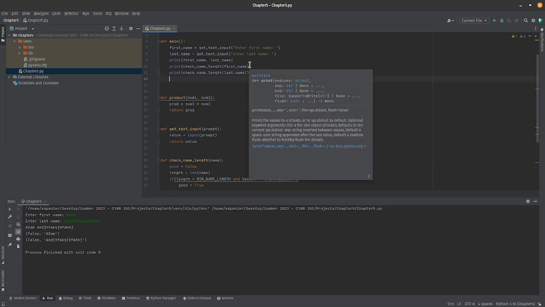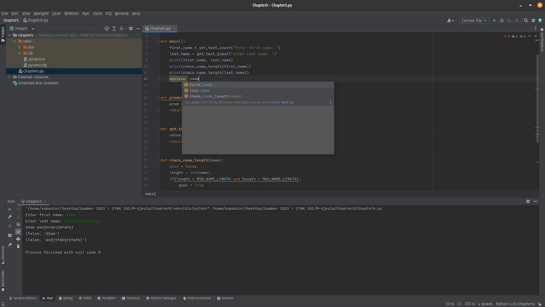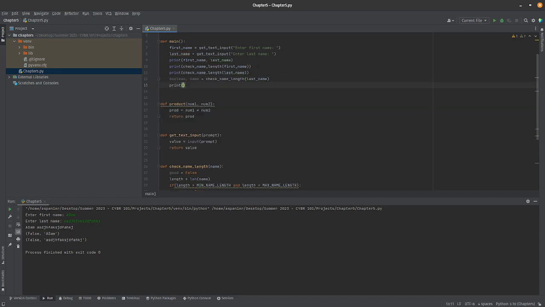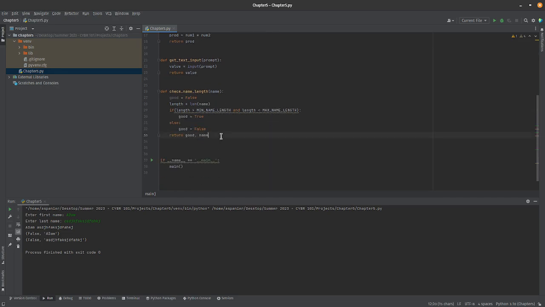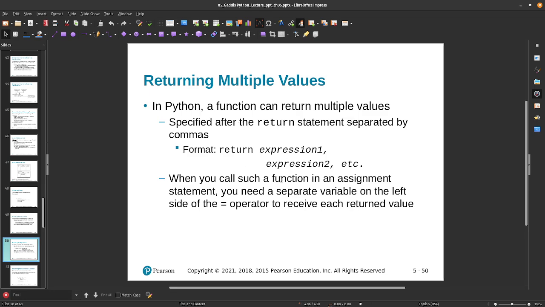So I can do bool and name equals check name length, and we can do last name. I can save those two things, and then go ahead and print Boolean and name. You can see that I returned two values. I returned Boolean here, and then I returned name here, and I have those in the main method now. So there we go, true and the name. That is how you can return multiple values, and you're going to see me doing that quite a bit. It's really, really useful.